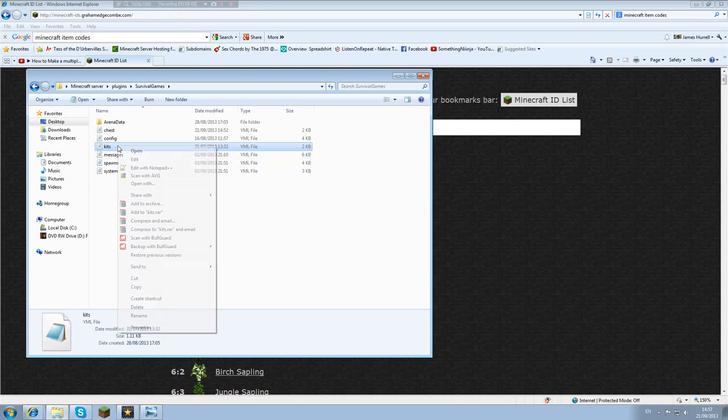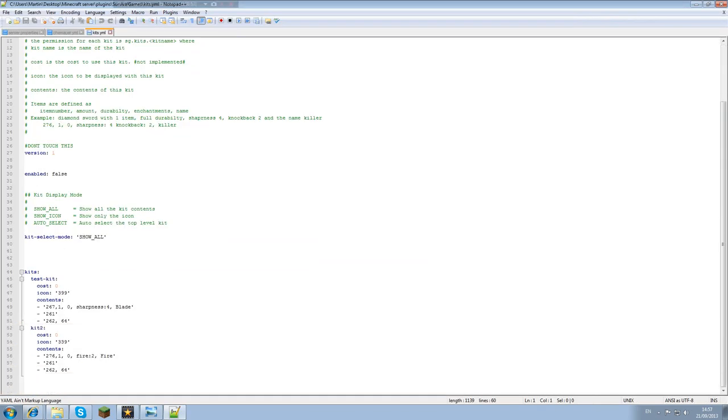We'll go with kits next. This one's a new one to me. I've been learning about this, and a couple of you guys have asked for it. So obviously, version, don't touch this. Enabled false. So if you want to do kits, obviously true. And then kit display mode. So we can add these in. Show icon, auto select. We can put them in there. I'm not going to, because obviously you know what it will look like. And then what you do in game is do slash show all, and it will show all your kit contents.